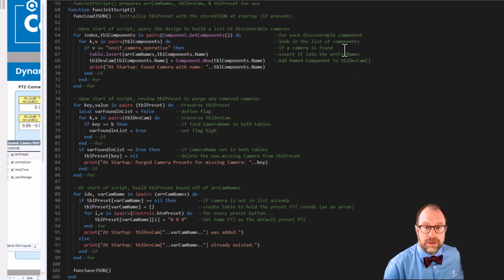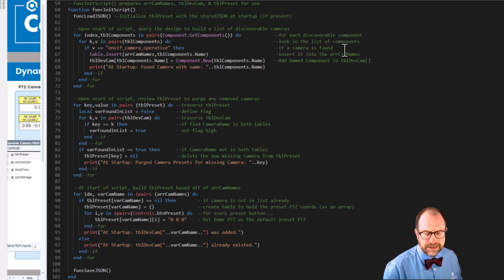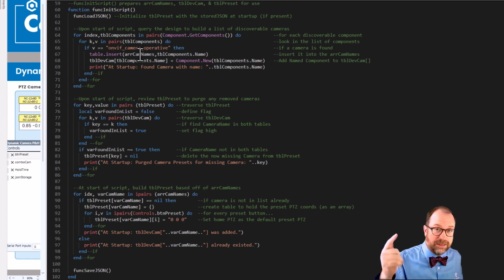It's running through the list of components that it discovered and looking for just the cameras. Because remember, there might be NV32s, there might be TSCs, there might be amplifiers, there might be any number of other Q-SYS components that are discoverable in our design. So we just want to take the cameras and we want to do two things. One, we want to use table.insert to take the name of those cameras and put them into the array of camera names, because that's going to go into our combo box.